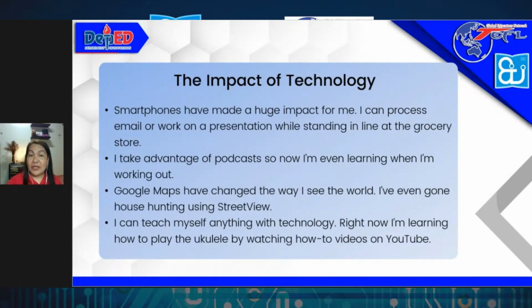Smartphones have made a huge impact for me and also for you, dear teacher. I can process email or work on a presentation while standing in line at the grocery store. Of course, teachers, all of us are very busy and we always multitask. I take advantage of podcasts, so now I'm even learning when I'm working out.